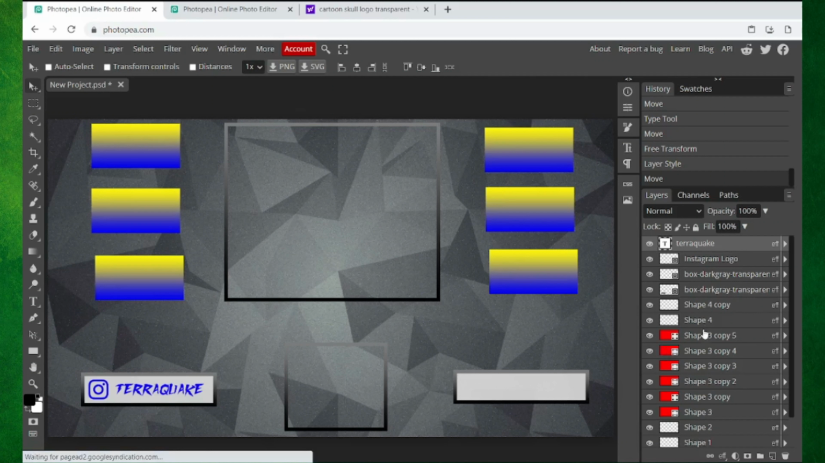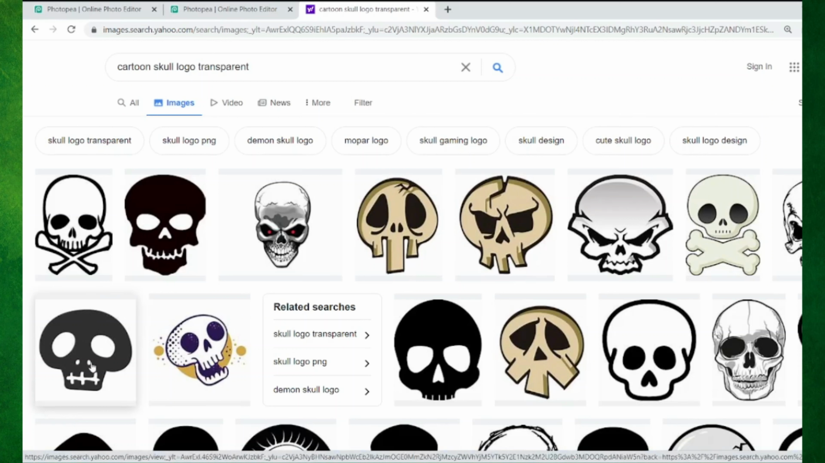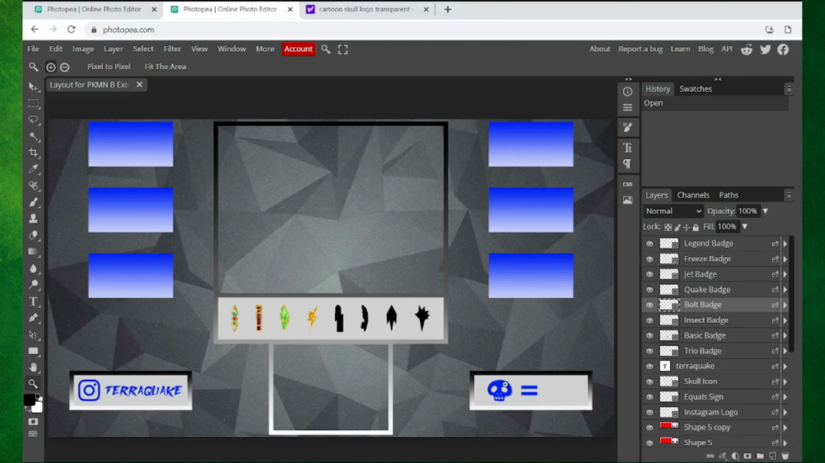So in order to track my deaths in a Nuzlocke, of course you might not be doing a Nuzlocke, so you might not have this, but I usually use a little skull icon to let people know how many deaths I have throughout the series. So for these, I usually just search up something like cartoon skull logo transparent. And just in case you don't know what transparent means, it just makes sure that there's no white background in an image. It's just the picture. So for example, you're not going to get the white square in the background for this skull. And funny enough, this is the skull that I'm using in the current layout, as you can see.